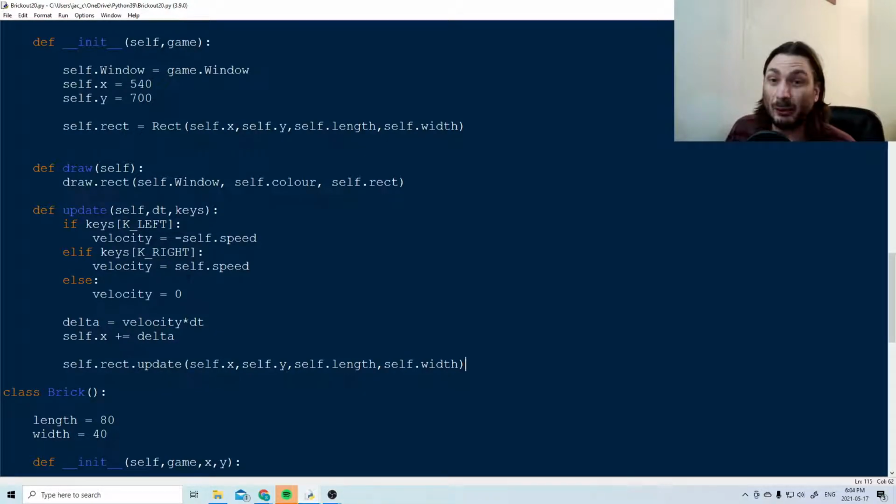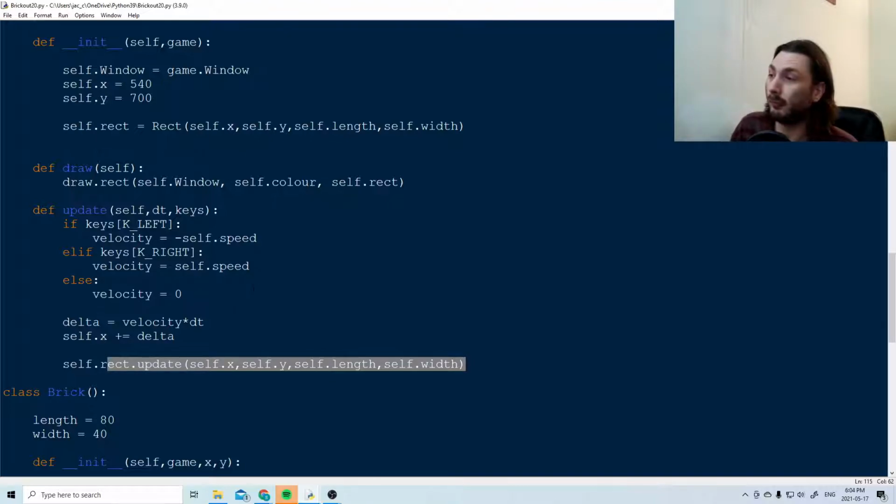The reason why we need to do that was because we draw based off of where the rectangle is, that collision box. And so we need to update the location of that collision box every time that we move the paddle. And so that's the reason why it wasn't working before.